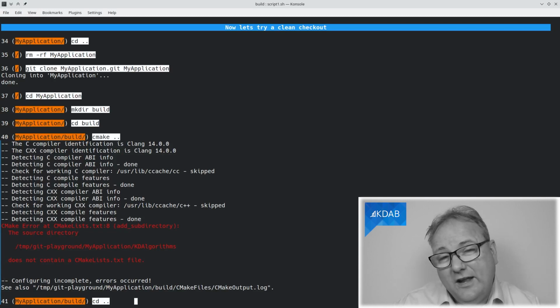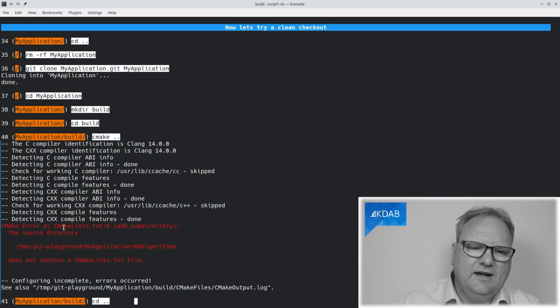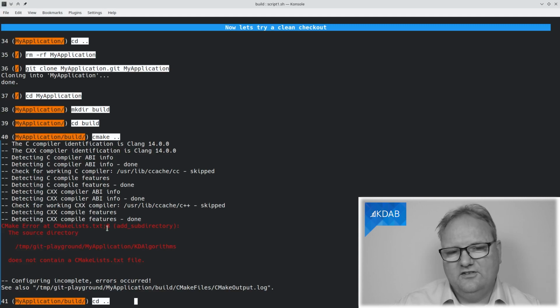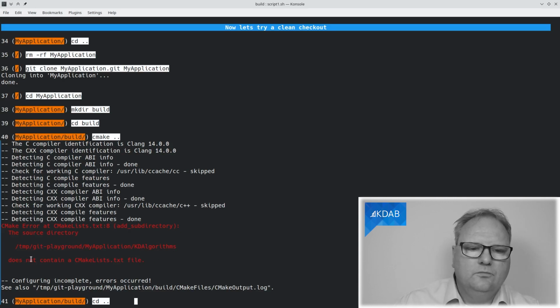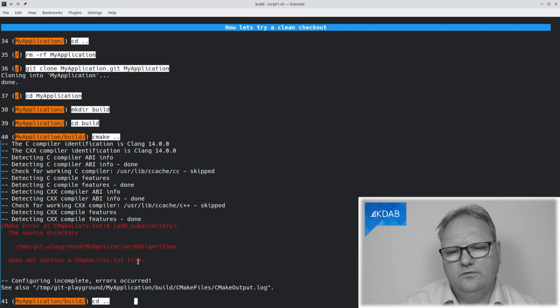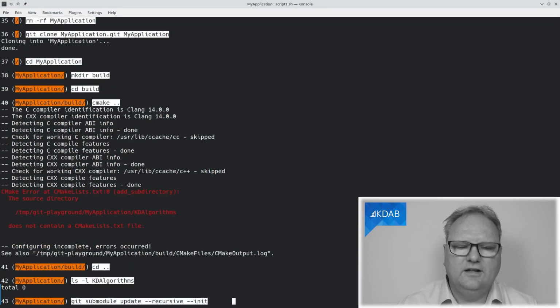You can see stuff in red, right? It says CMake Error, CMakeLists.txt, line 8. That's the line that says add_subdirectory KDAlgorithms. The source directory, that's the KDAlgorithms subdirectory, does not contain a CMakeLists.txt. What? Why is there no such thing in there? Let's go and check it out. Up one level, look in the submodules, 0 files.